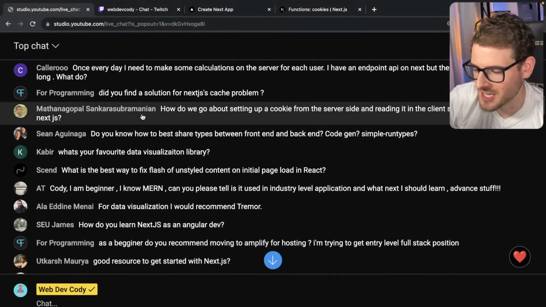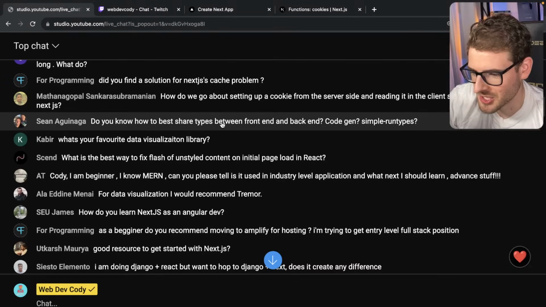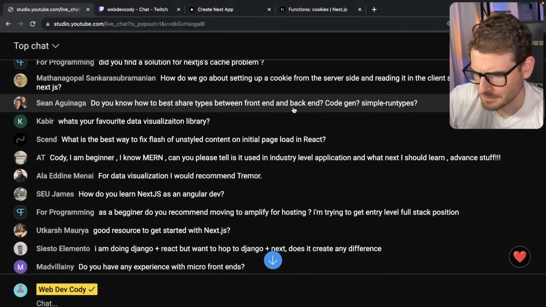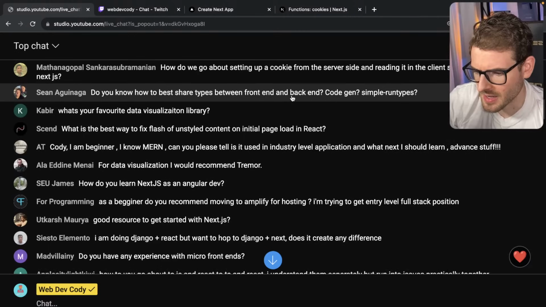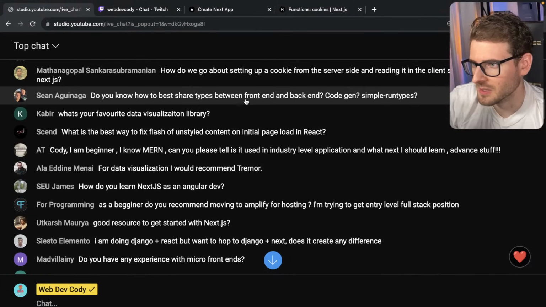Well, I answered his question. That's how you set cookies. Let's move on. Do you know the best way to share types between front end and back end code? I mean, you could use a monorepo, or if you're using tRPC, that would share the types, and you can import them from the front end. If you have a REST API and a Swagger JSON file, you can run that through codegen to make TypeScript types for your backend API. I think there are libraries that make this really easy. But maybe look into that.